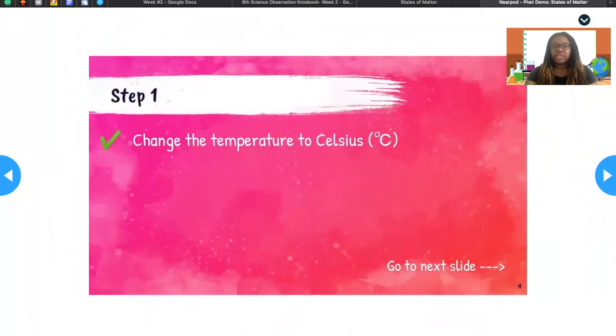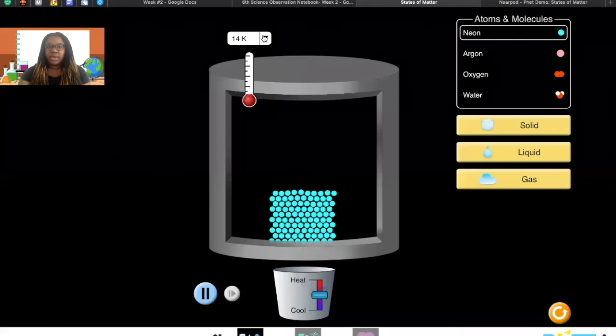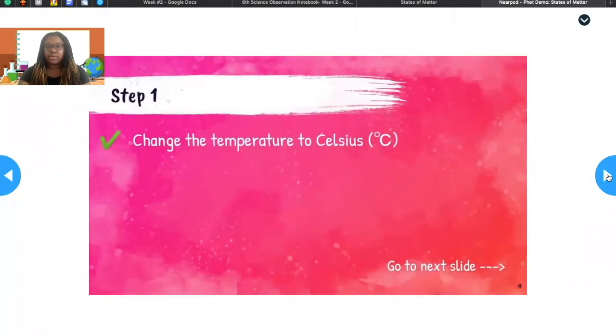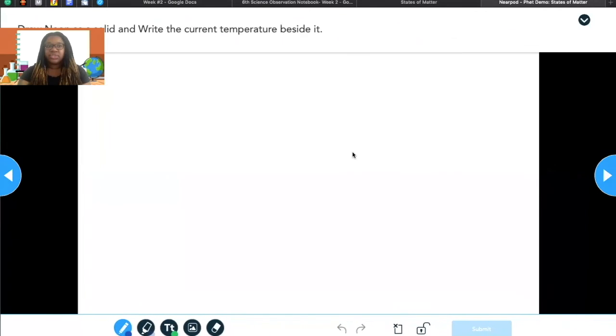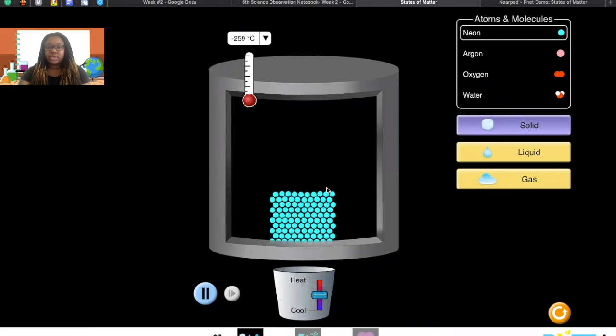So the first thing it tells you to do is change the temperature to Celsius. I'm going to move myself to this side. You go over here, and where it comes down, you'll change the temperature to Celsius. Bam, number 1, done. Click back over to your Nearpod and go to the next slide. Then it says draw neon as a solid and write the current temperature beside it. So if we go down here, we can see that we're already on neon. Click solid, it's already on a solid, and then you'll write down that temperature.